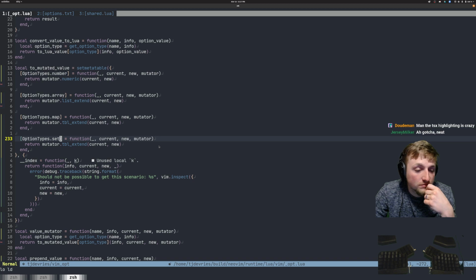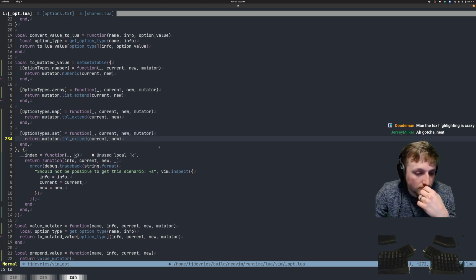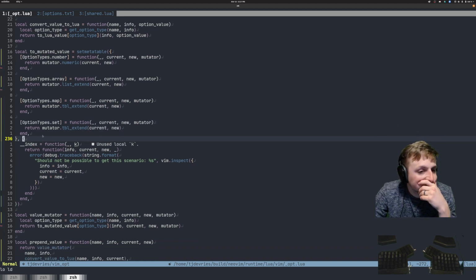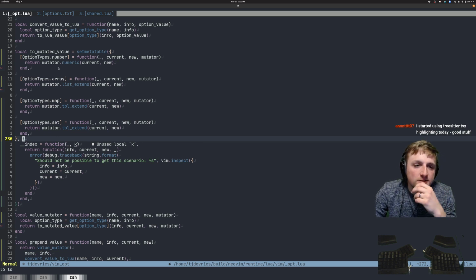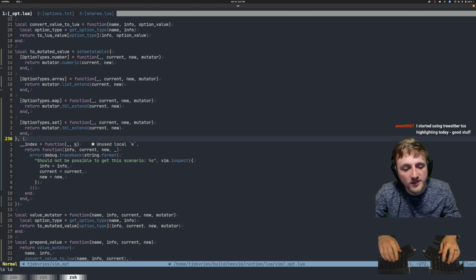Oh, that's cool. So, number, array, map, set. I guess string, it makes sense that you'd want to be able to add some of these things. So we can do this. What does it do for Boolean things?